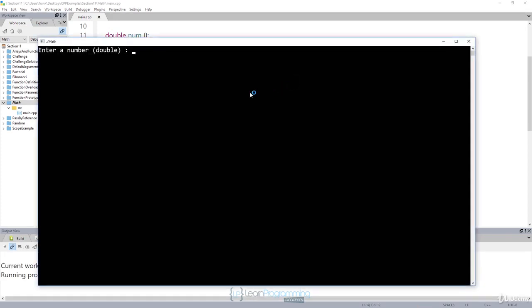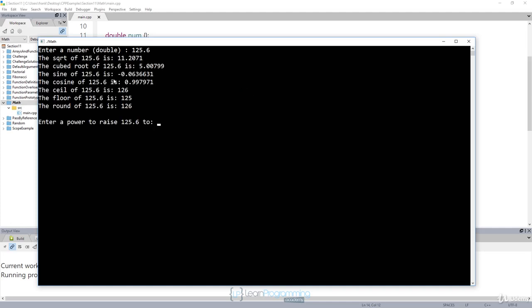Let's say the number we enter is 125.6, and I'll press enter. So the square root of 125.6 is 11.2071. The cube root we expect to be right around 5, right? Because 5 times 5 is 25, times 5 is 125. It's not a formal test case, but it's a pretty informal test case that makes us feel good that our code is working.